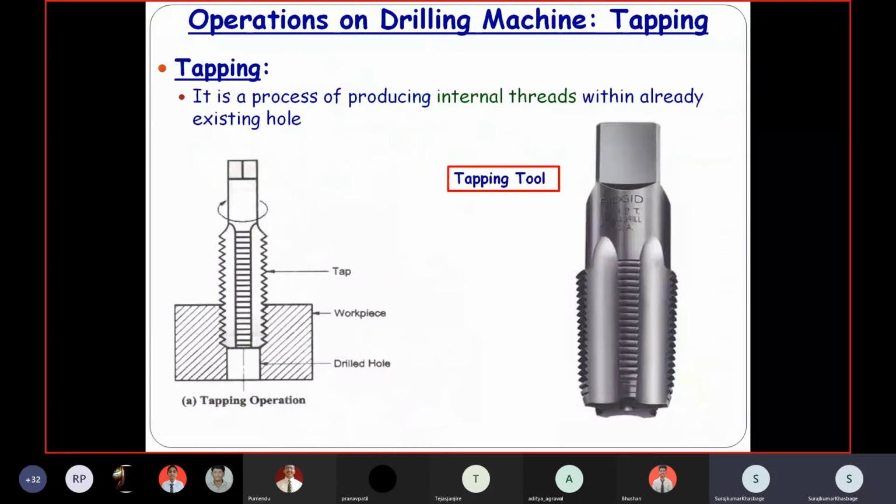Then tapping. Sometimes we need to make threads inside the hole. So for that purpose we use a tool like this. This is called a tapping tool, just to make the internal threads.